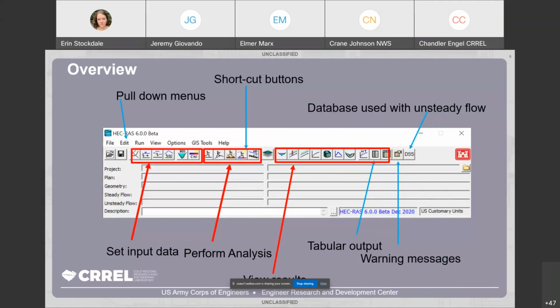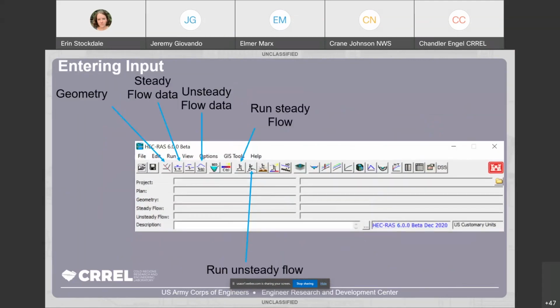So for those of you that aren't familiar with RAS, this is the basic interface, with some shortcut buttons for the common workflow tasks: setting up the geometry and input data, running the simulations, viewing the results. So the first step in building a model is to set up the inputs.